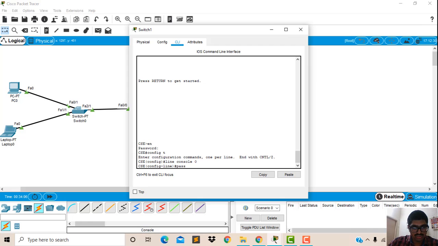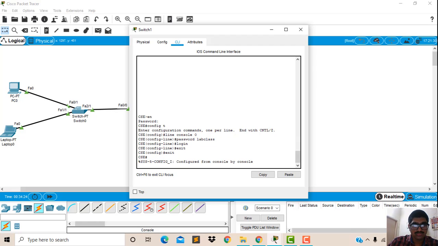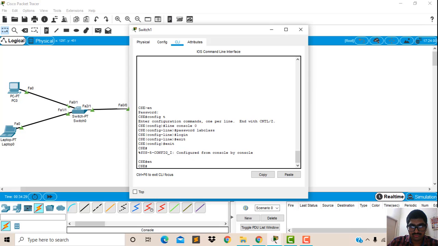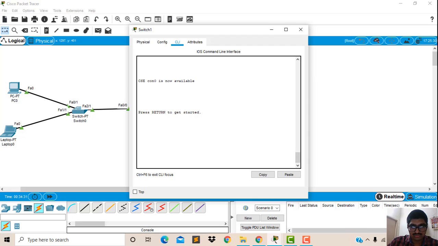Now the password I am giving is lab class. Now to save this password I am entering login. Now exit. Enable. Now when we see here, it is asking first for the password, which is class. Now after that we have lab class. Now it has entered the user mode.